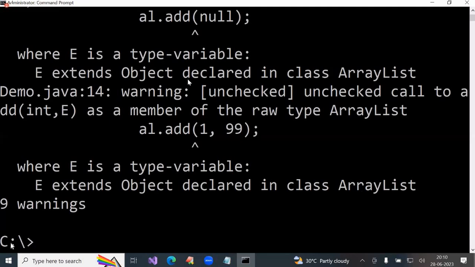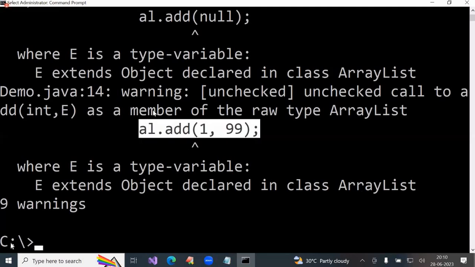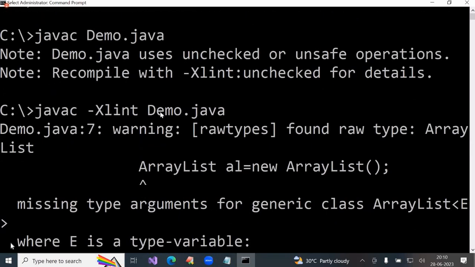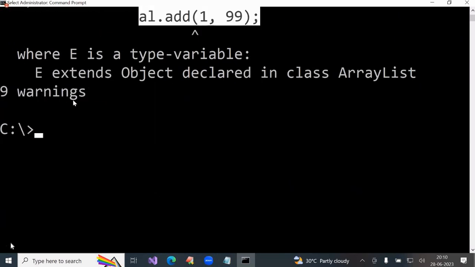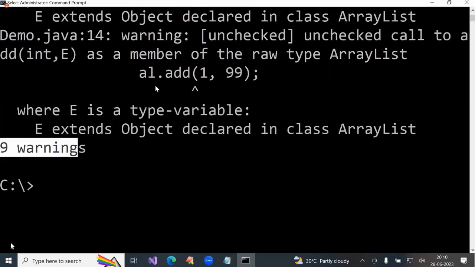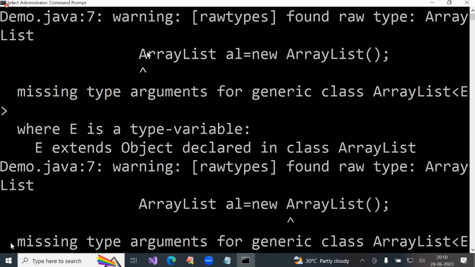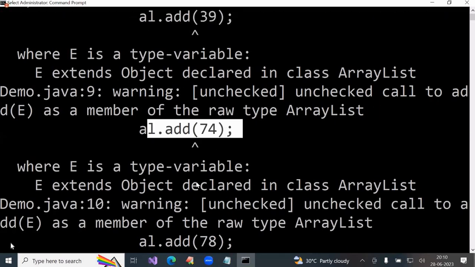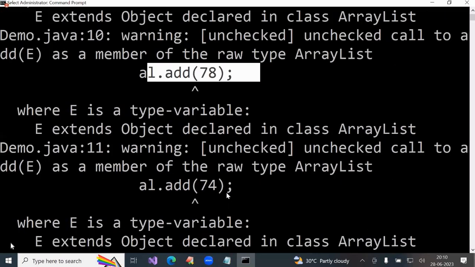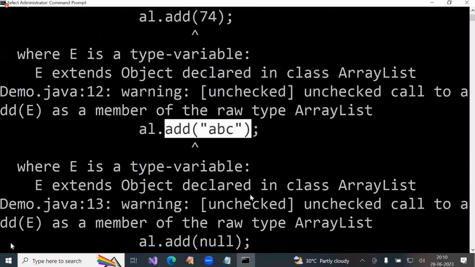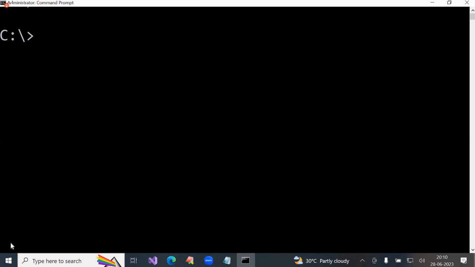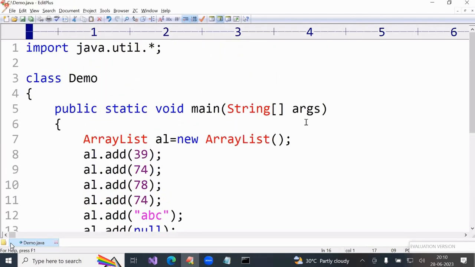Every line it is showing is not an error, it is a warning. From here onwards, every line shows unsafe, unsafe, unsafe. Now why? I'll explain. It is not the right way to write a program like this.